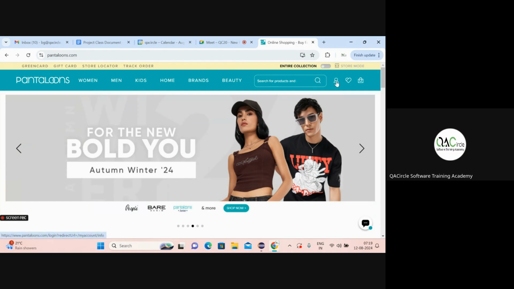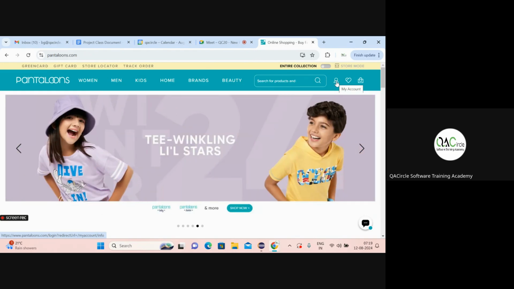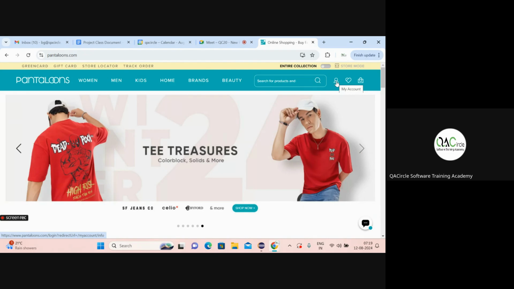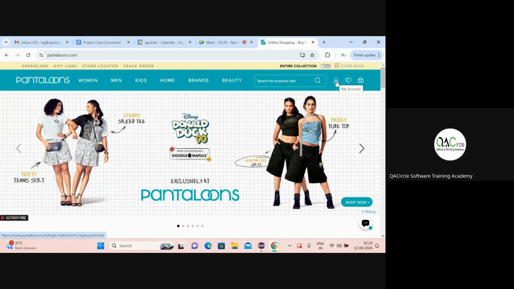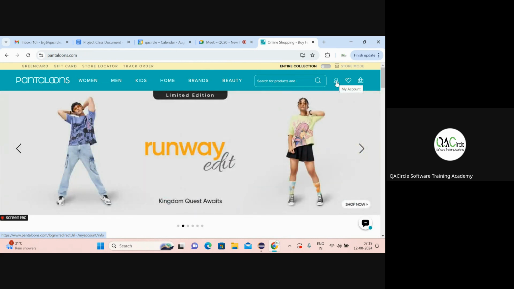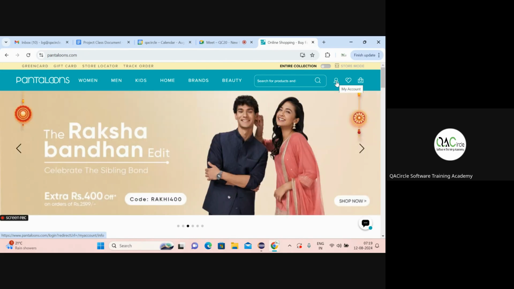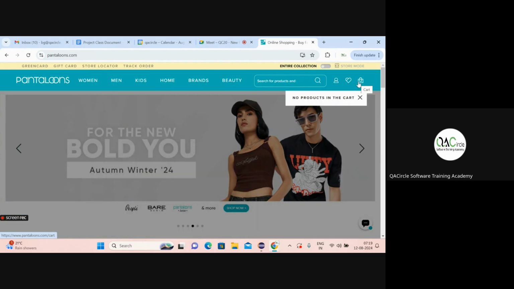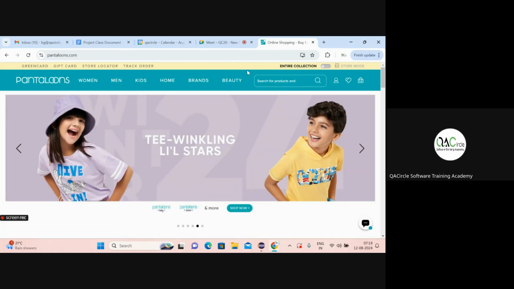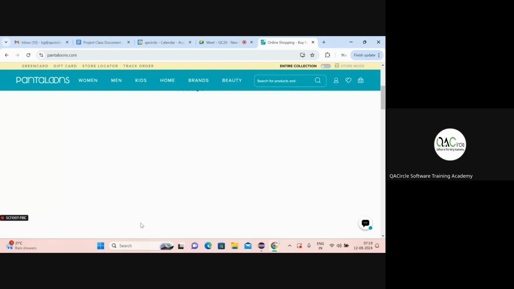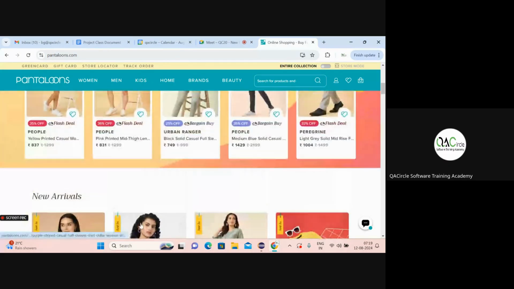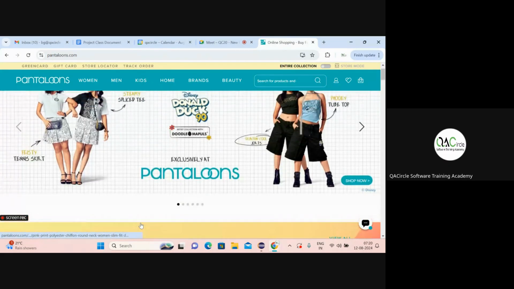And then we have something called my account. Okay. So as of now, if you see, I am not a logged in user, right? I have not logged into the Pantaloons application, but still I'm able to use this application, correct? So how am I using this application? I'm using this application as a guest user.